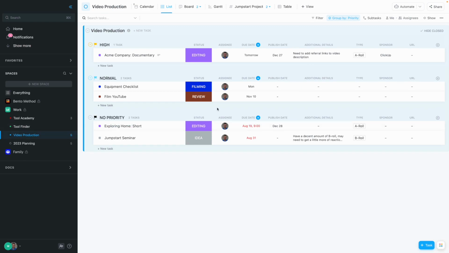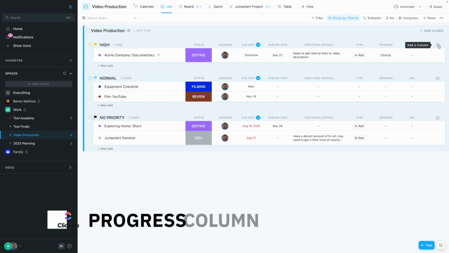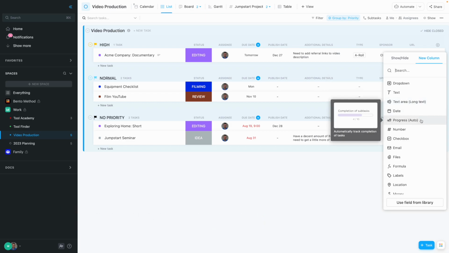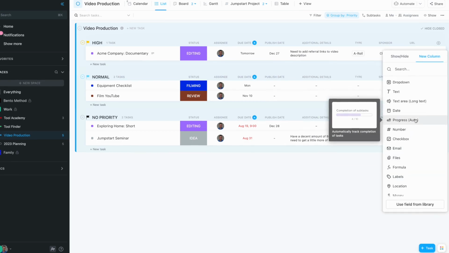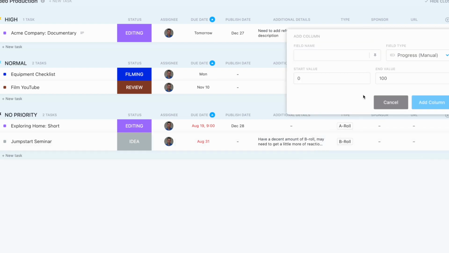Say I am working on a video production calendar, and these are all the items that I need to get done. I already have this organized with high, normal in terms of priority. I can add more if I want to. One thing I could do is add a column, but there's obviously loads of different custom fields. So I could add this based on progression. So progression you can do as an automatic collection of tasks, and that could be associated with the subtask, but I'm going to do a manual progression.